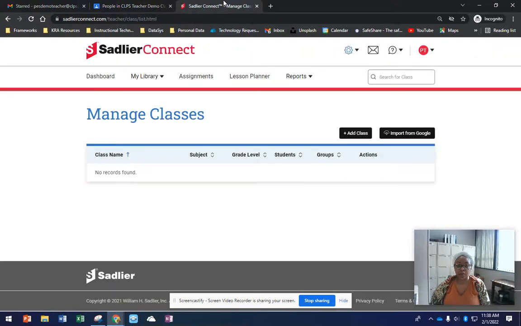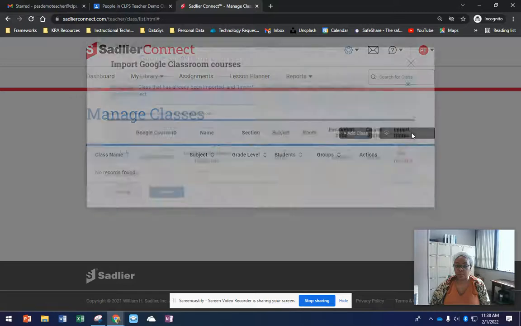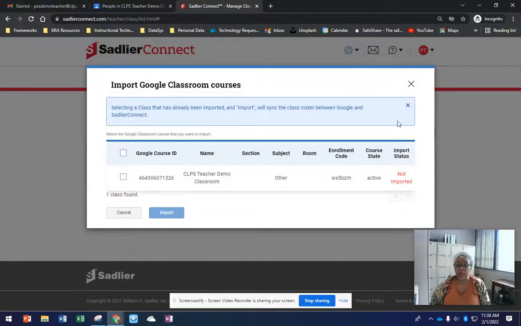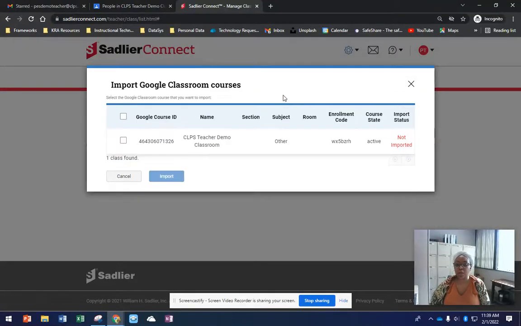So I'm going to jump back over to Sadlier now that I know I'm the owner of my classroom, and I'm going to go to import from Google. After I click on import from Google, I'll notice here it says selecting the class that has already been imported will sync the roster. Essentially what that means is if you get new students and you add them into your Google Classroom, you'll go through these steps again to update your roster inside of Sadlier.